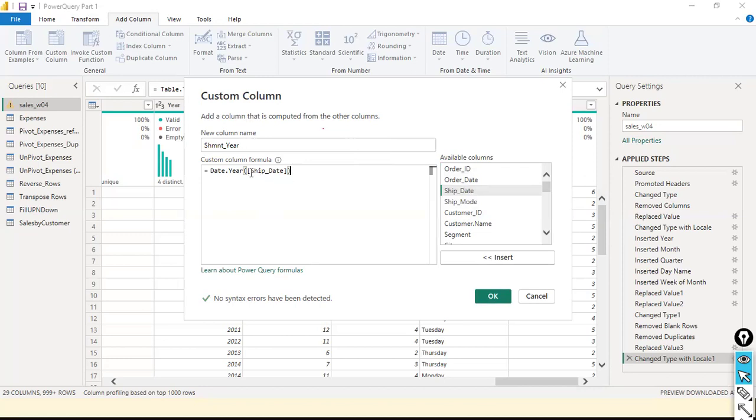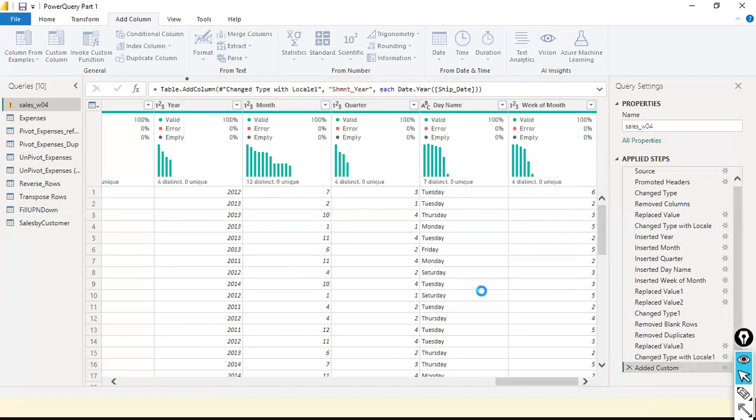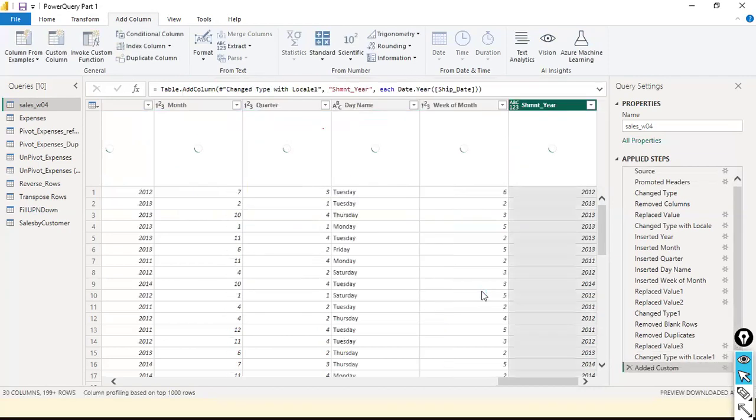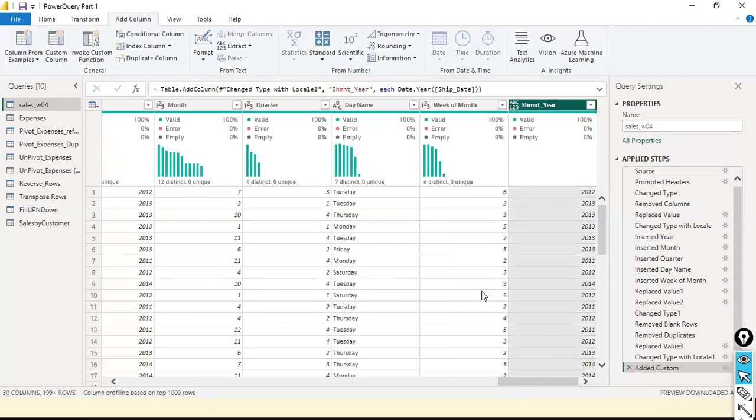Why is the parenthesis coming here? Because date.year is a built-in function. So what this function does is extract only the year from the ship date column. Look here, a new column called shipment year is created. It shows it extracted only the year from the ship date column. For this reason also you can use the custom column.